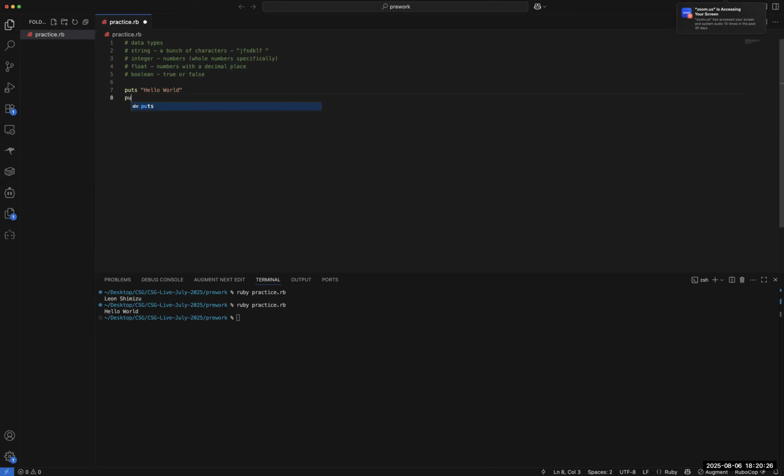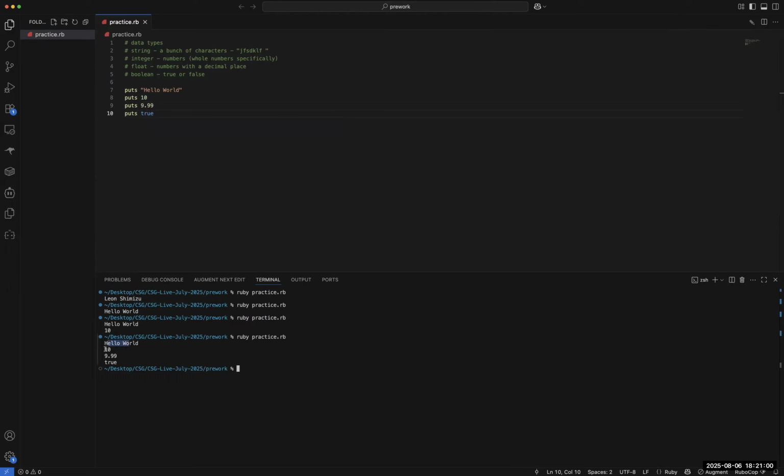Just to show you guys, we'll do an integer. An integer is a number, as I mentioned, so it's not going to have quotes. If I put quotes around it, it becomes a string, which is different. So I'm not going to put quotes around it. If I run it, it says hello world first, and then it says 10. Then from there, let's do a float, 999. And the last one we're going to do is a Boolean. Let's just go true. Let's run this. Cool. So we see hello world, 10, 999, and true.